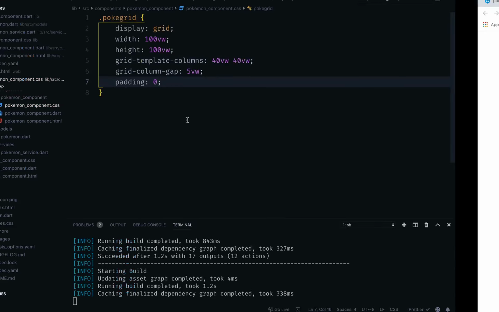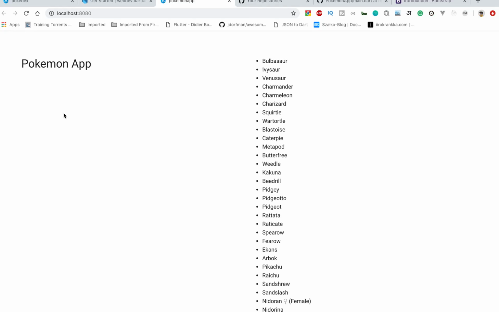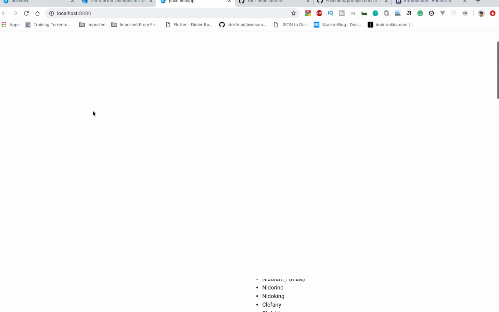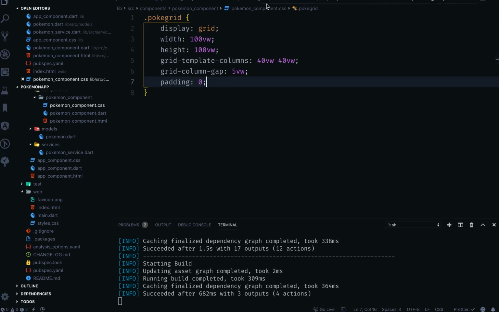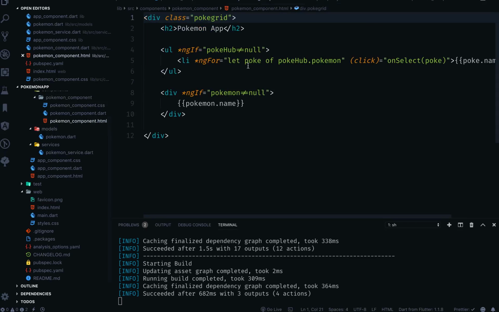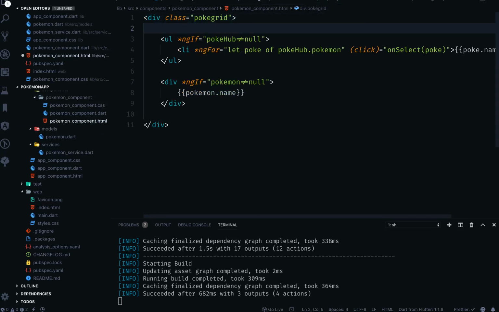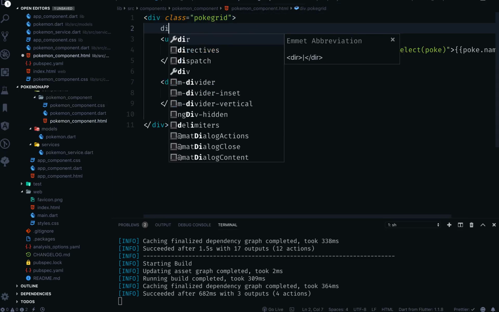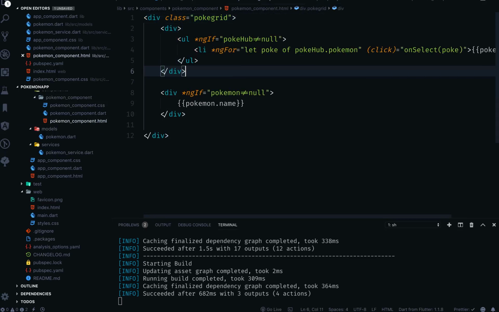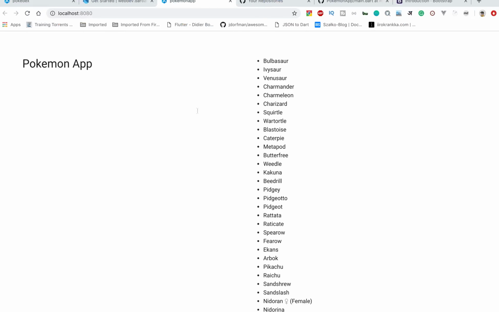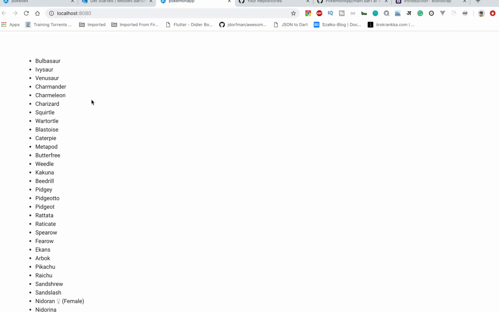I don't know what will happen, so let's just refresh it. Okay, so it divided this Pokemon app and this particular grid, which I never wanted. Anyway, let's go back to HTML and let's delete this part. And let's have two divs here. The first one for this particular list, and the second one for this particular thing. So now if I refresh it, it's kind of good. Now if I click here, you can see Bulbasaur. If I click here, so we have divided it fine.